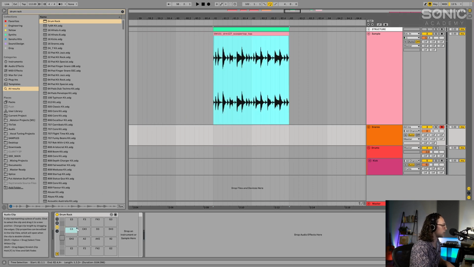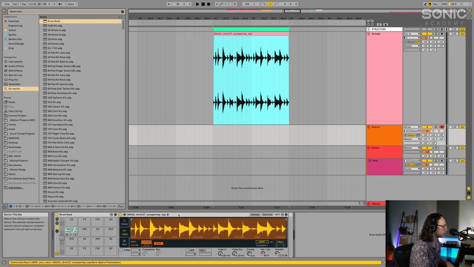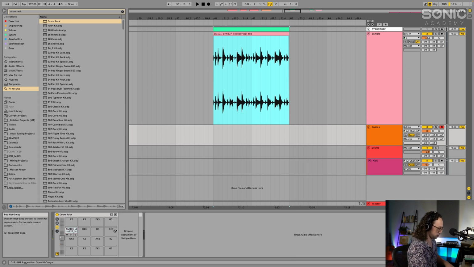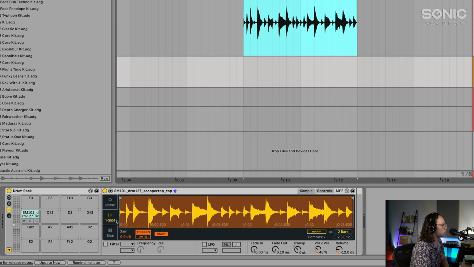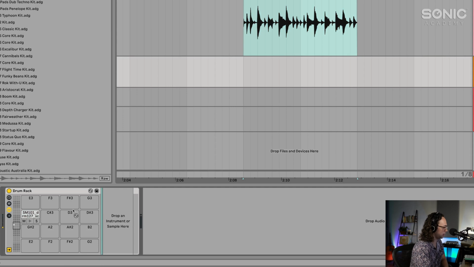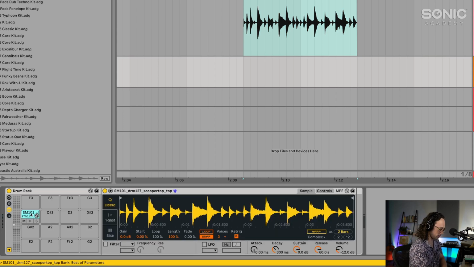Now what I'm going to do is just drag this loop over to this pad here, and when I press C3, it's going to play through the whole thing because it's on one-shot mode, and that's how one-shot mode works. But if you go to Classic and you press C3, it's also going to do the same thing because I have the release all the way up. But now if I press it, you get control of it a little bit better.